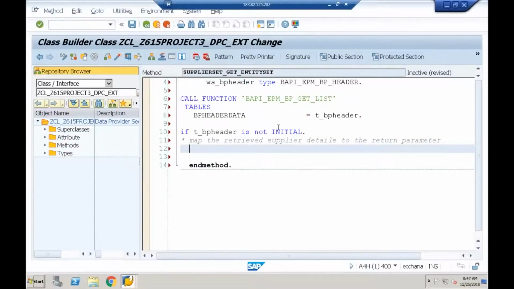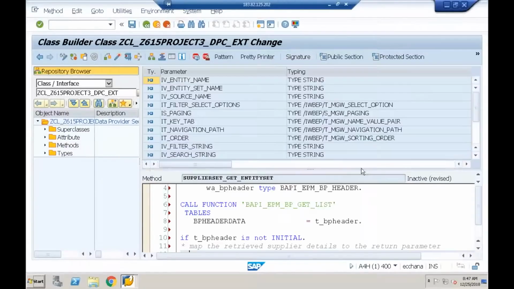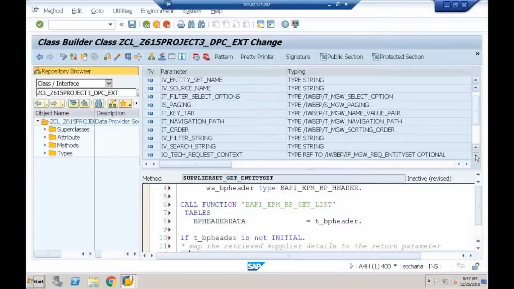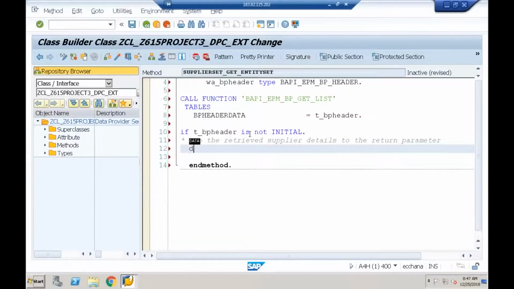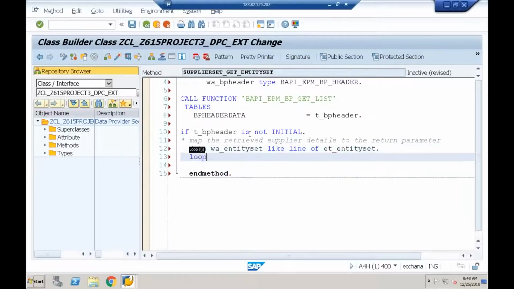It's an internal table, so I require a work area. Let me declare the work area of which sort? ET_ENTITY_SET. So data W_ENTITY_SET like line of ET_ENTITY_SET.